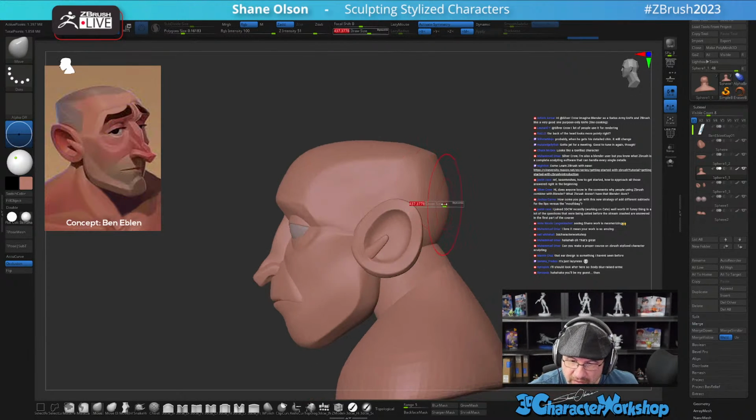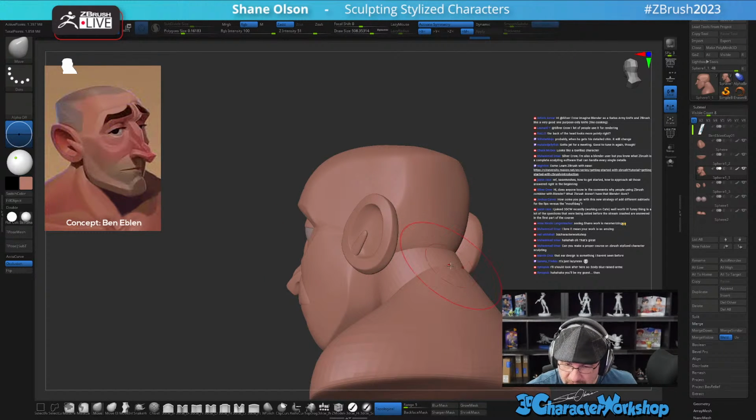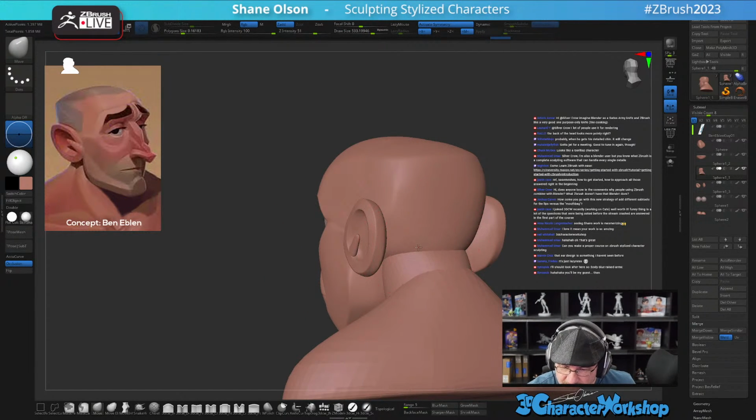Yeah, ZBrush is very specialized for like one thing. It's a digital sculpting application, and it's very, very good at that one thing.